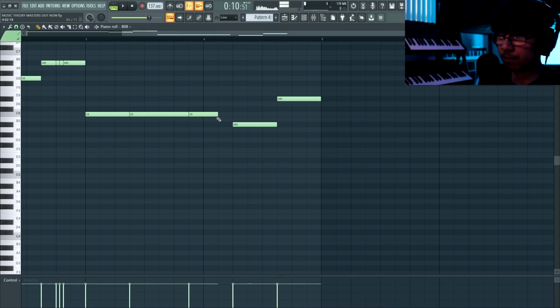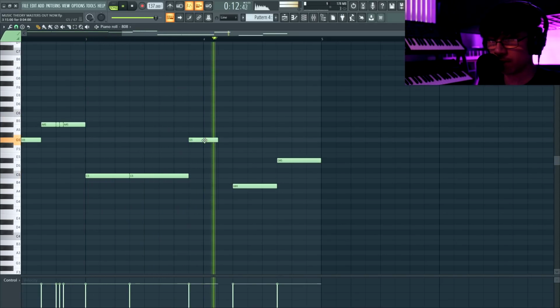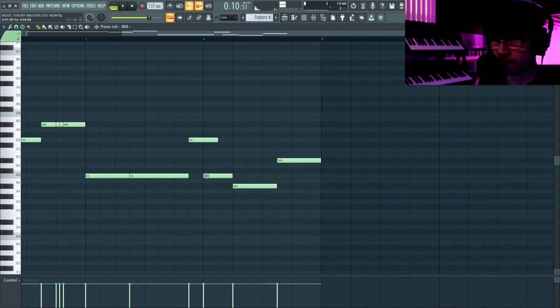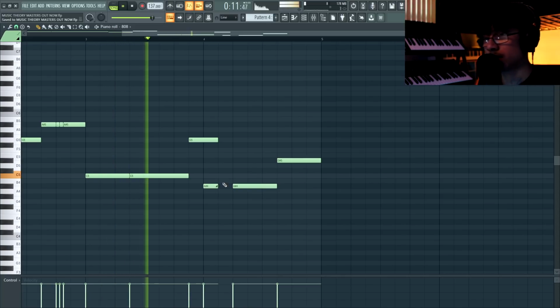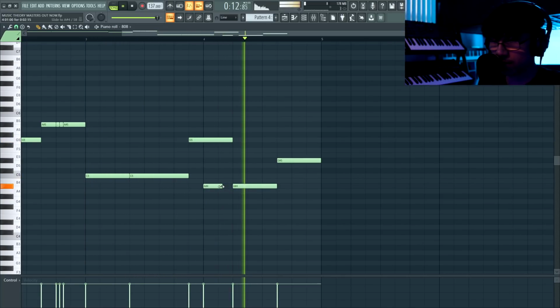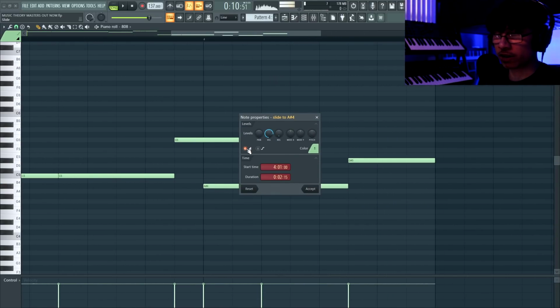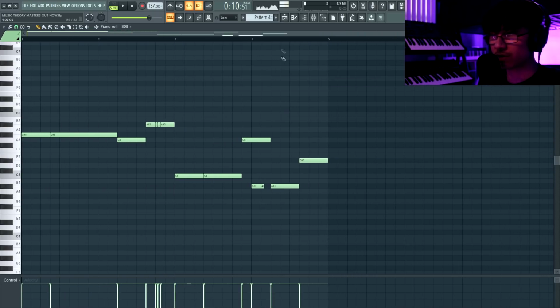Follow the 2-5-1 from the A sharp to the D sharp. Might do a slide. Let's see what that sounds like. That's pretty tight. So you just want to double click on the note, hit this triangle thing and hit accept. That's how you do an 808 slide. So that's our 808 pattern.